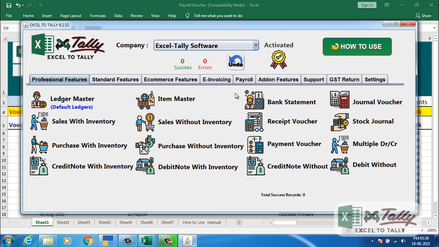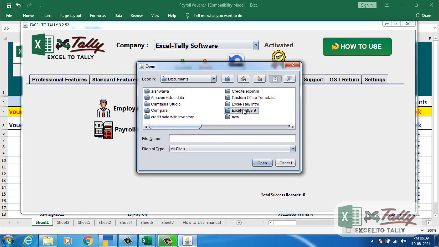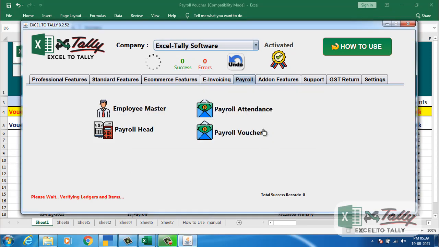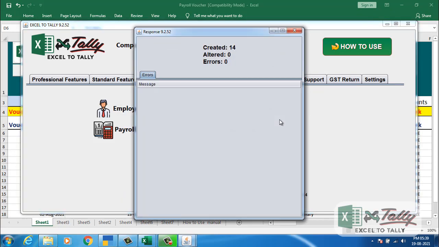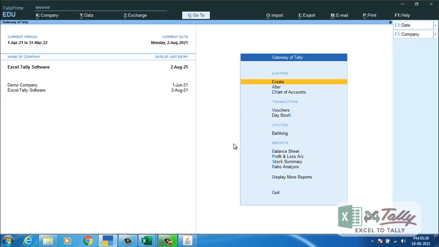Go to the software, go to the option of payroll, click on payroll voucher and select the same payroll file. Payroll voucher, click on open, click on yes. Now it will import our data and it has created 14 payroll voucher entries. We'll check these entries in Tally.